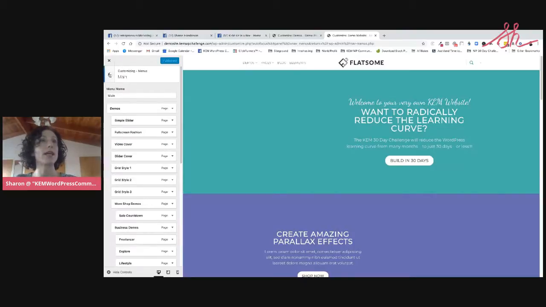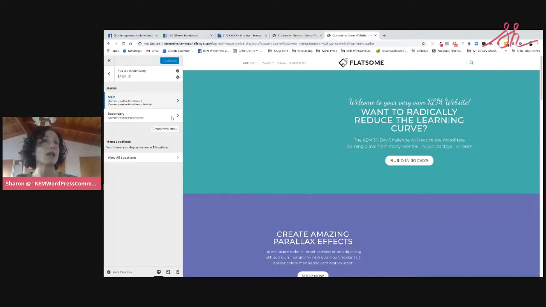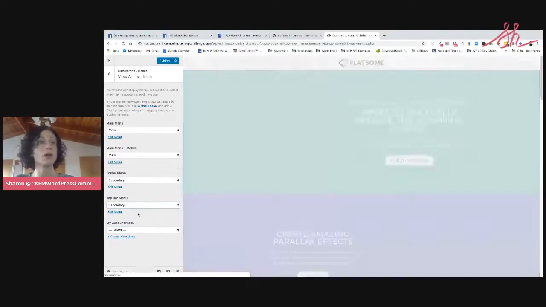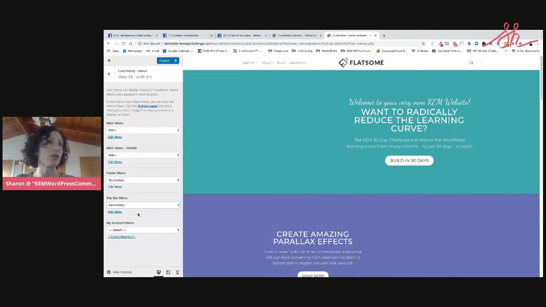And then I can go back here and I can create new menus if I like, and I can place them in different locations as I wish. And this particular theme or page builder enables you to have all these different menus showing. So you can have a My Account menu. You can set up a new menu if you want for each. We have no top bar menu set up at the moment for this one. But if we did, it would be the secondary menu.